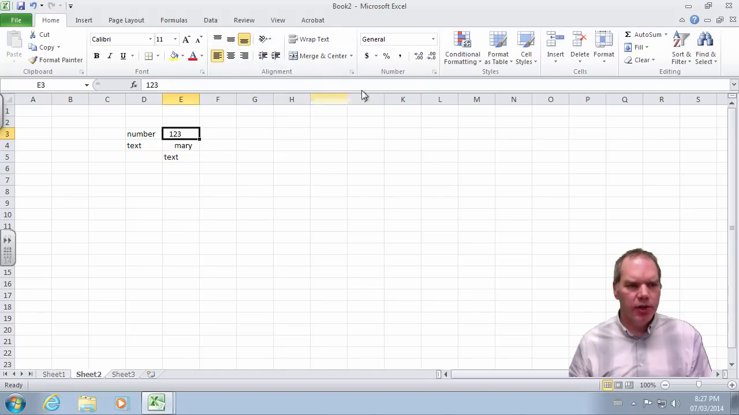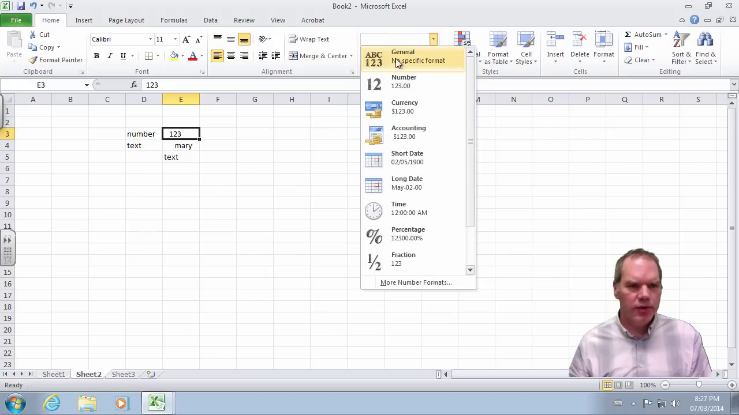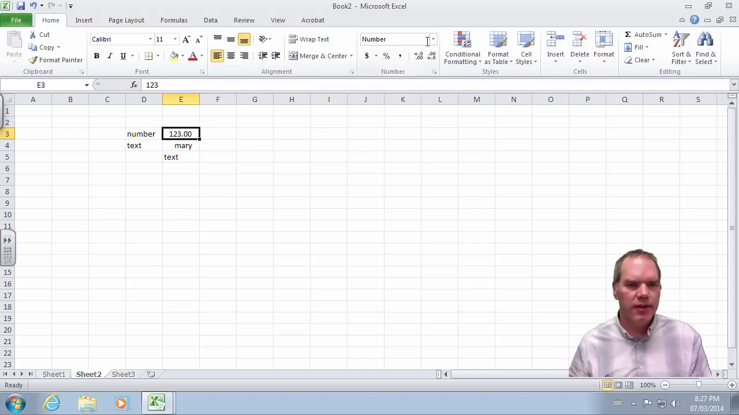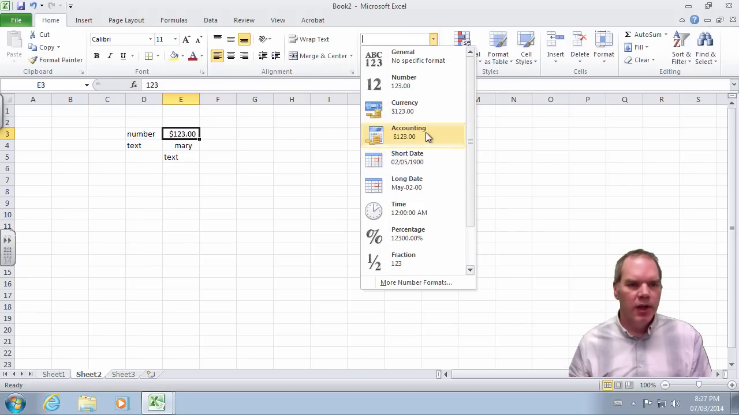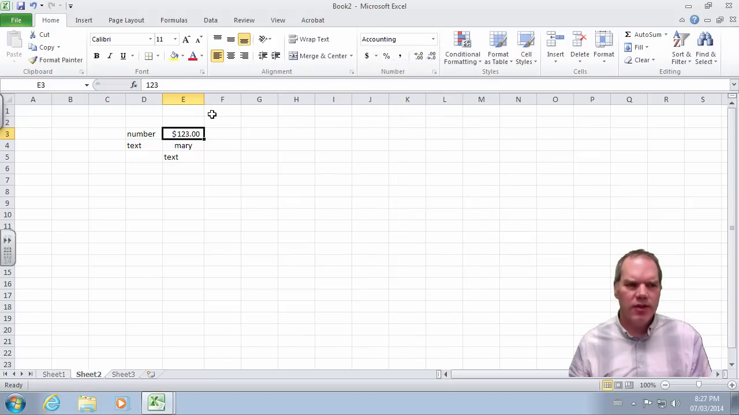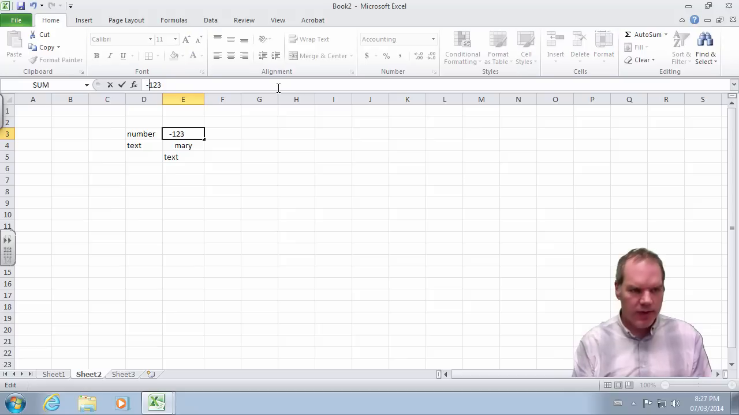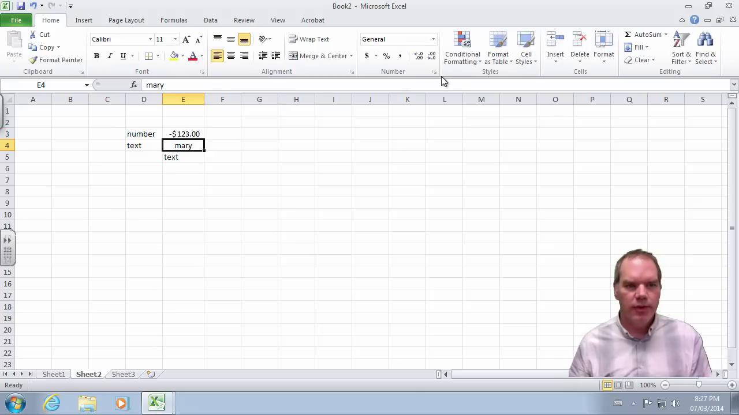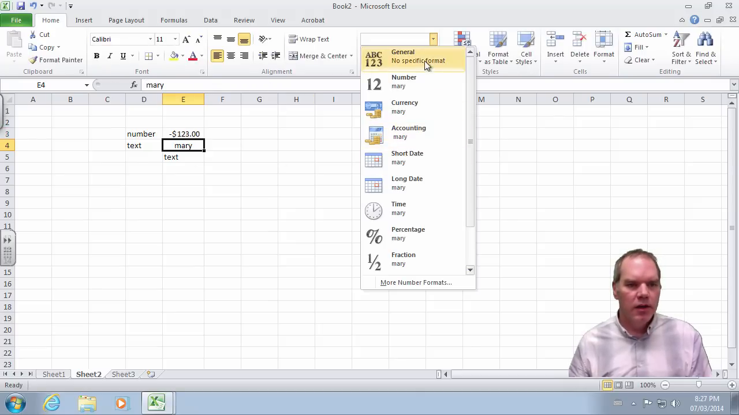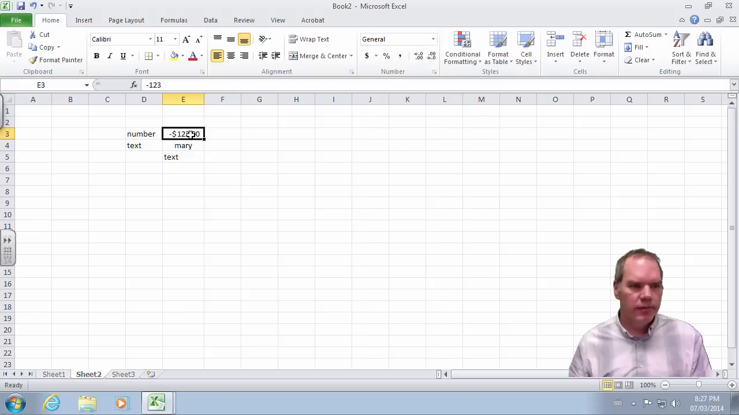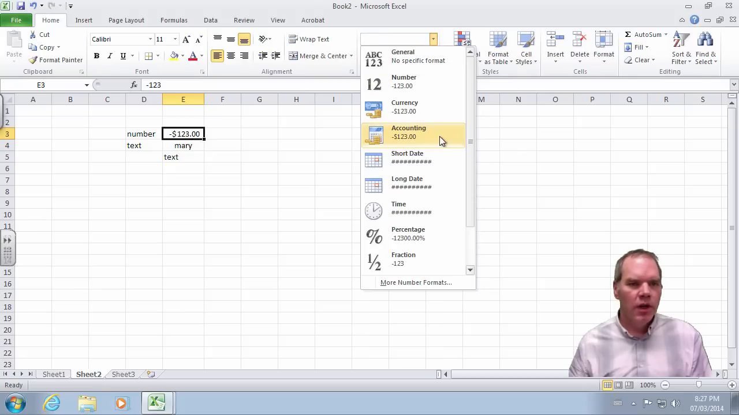The other thing we do with numbers is generally, with numbers, we can change it to be a different way. So here we're going to have a number with decimal places. We're going to have currency, where we're putting a dollar sign in front of it. An accounting symbol, which also has a dollar sign in front of it, but if the value was negative, it's going to show up that way. We can also turn these into dates or percentages.